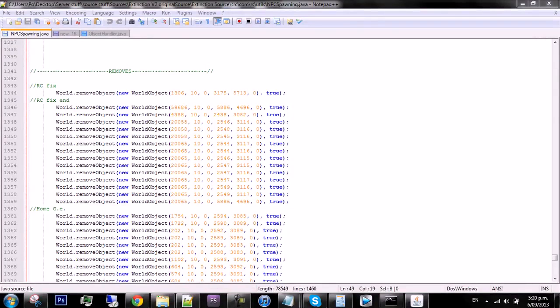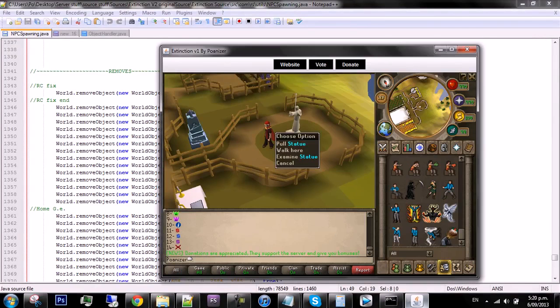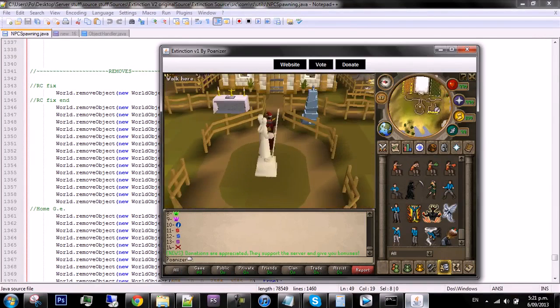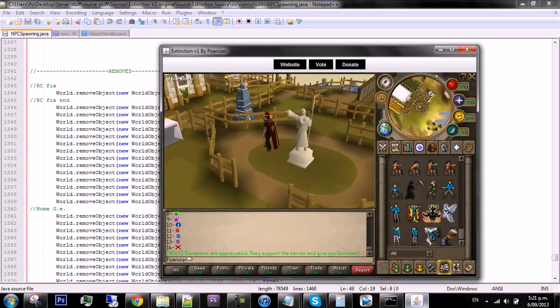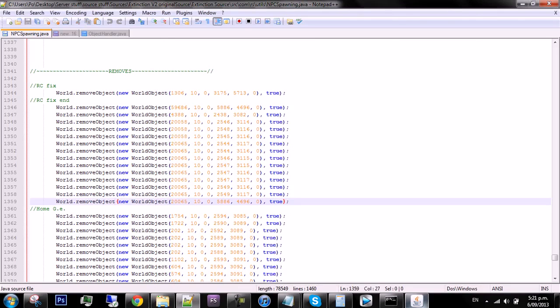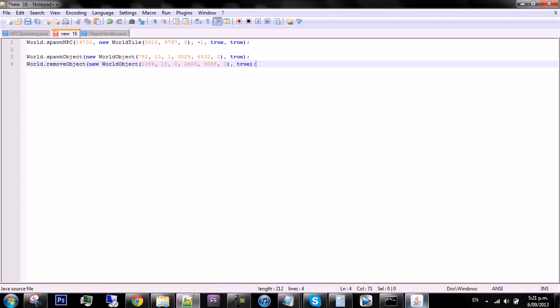In this tutorial I'll be showing you how to remove objects in game, such as the statue, which is pre-spawned, and anything else that's around you. Okay, first of all you need to know the basics of what all the stuff means. So if we're going to remove an object, you've got to learn what all the stuff means.